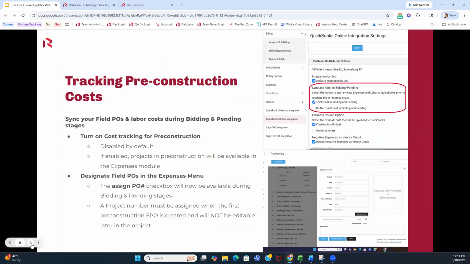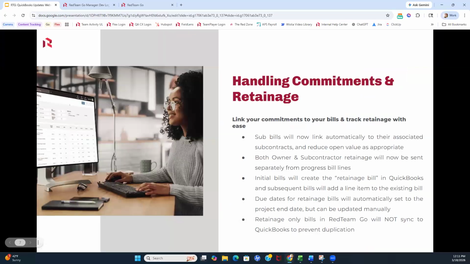Let's move on then to our next item, the handling of commitments and retainage. So you're going to see some good improvements here. Primarily for commitments, what we're doing is we are linking sub bills automatically to their associated subcontracts. That is not something that we saw previously with either QuickBooks integration.